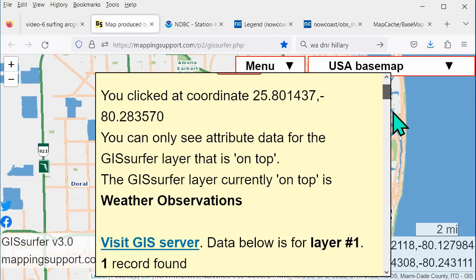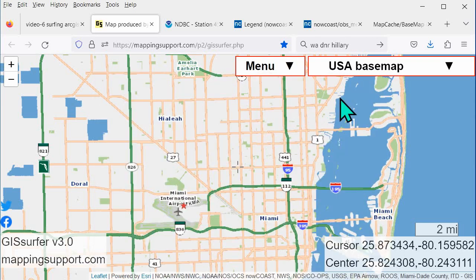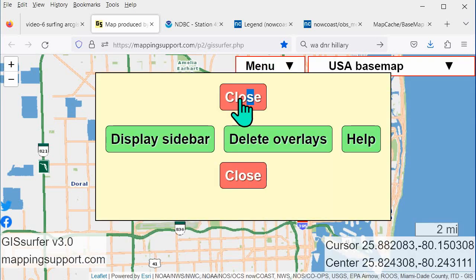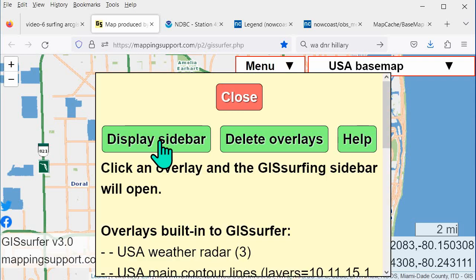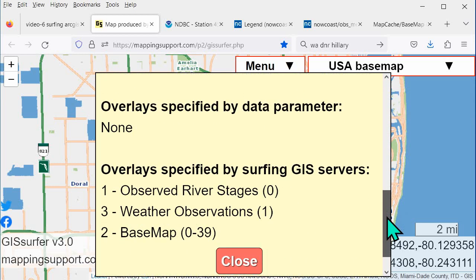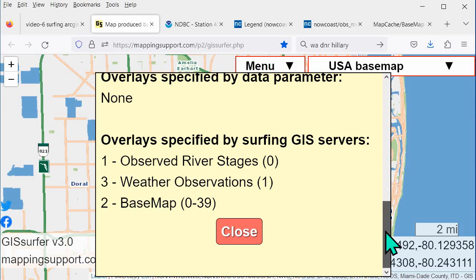Okay, close that. There's another thing to show you about overlays. Clicking the base map button, I'm now going to click Manage GIS Overlays. We have not looked at that yet in the video, so let's go there and see what we get. There are 3 choices here. Let's click Display Sidebar, see what that does for us. We see the overlays that are built into GISsurfer, and we see the 3 overlays that we added via the sidebar.